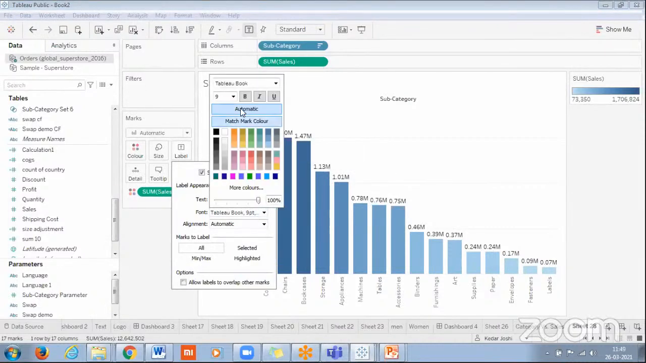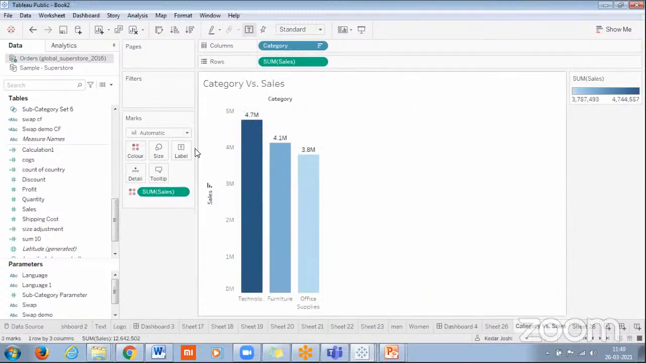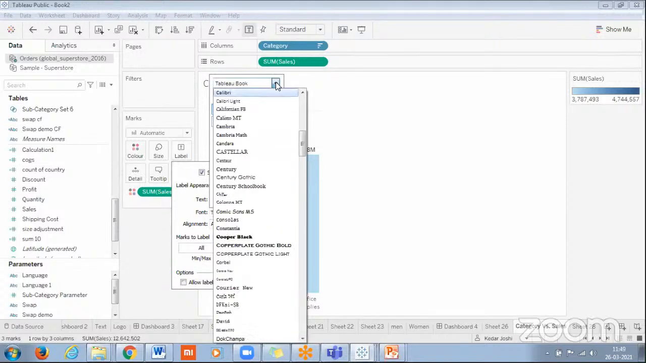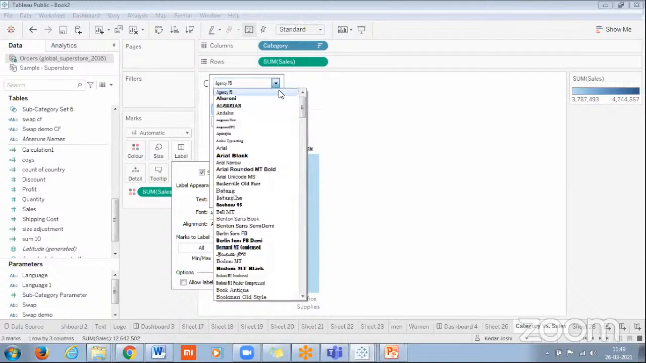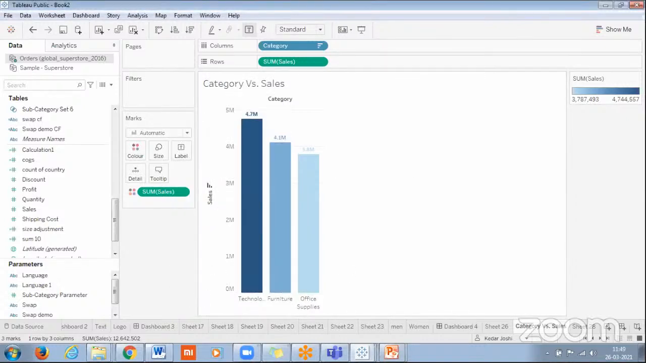You can just change this one to Calibri, and you can make it bold. And match mark color means the color of this text will also be the same as that of your bar chart color or the Viz color basically. So we can apply this same to this one. We actually forgot to apply this. Calibri, bold, match mark color. So this is okay now.